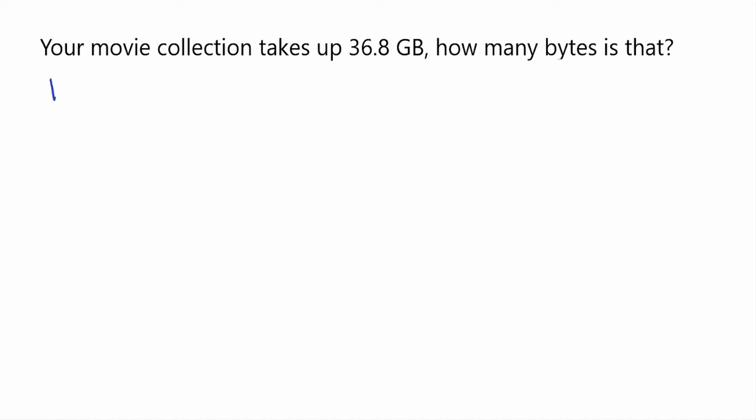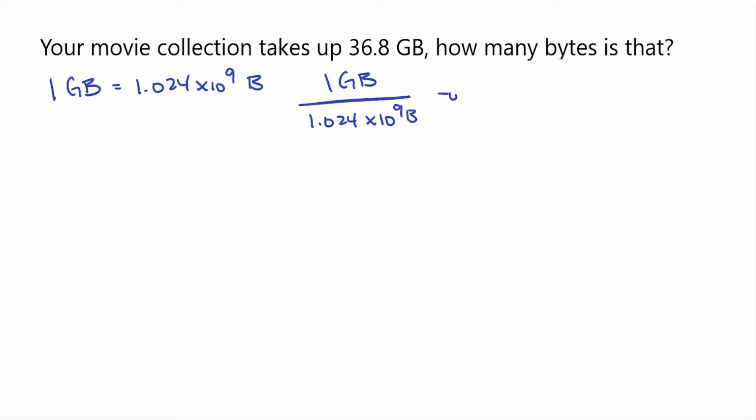As it turns out, 1 gigabyte, which I'll call GB, is equal to 1.024 times 10 to the 9 bytes. Now I need to set up two fractions to help me solve this problem. So the first fraction is going to be that for every 1 gigabyte, I have 1.024 times 10 to the 9 bytes. Or I could say that for every 1.024 times 10 to the 9 bytes will be 1 gigabyte.